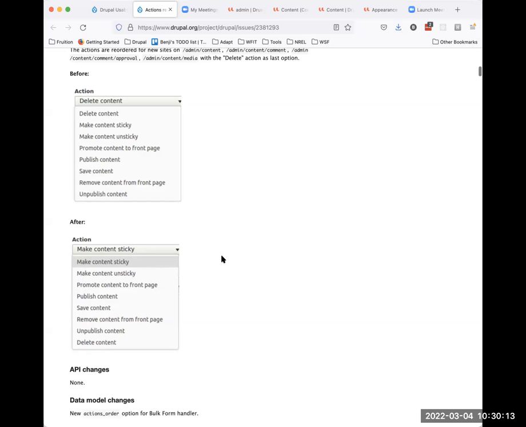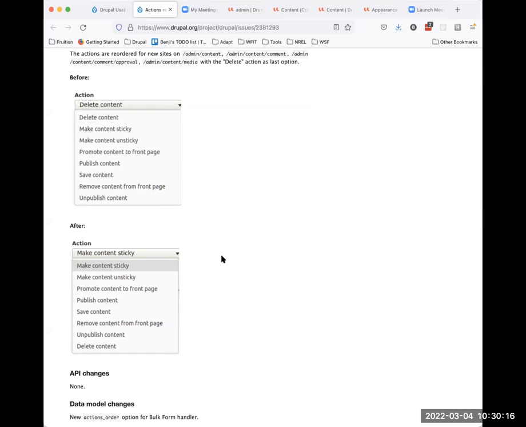So maybe I will suggest a follow-up issue that the opposites should be grouped together, but I don't think that has to be done as part of this issue. And well, I don't know, what do other people think? Do you agree with me that publish and unpublish should be together? That promote to front page and remove from front page should be put together? Yeah, I mean, I agree to that. Okay.